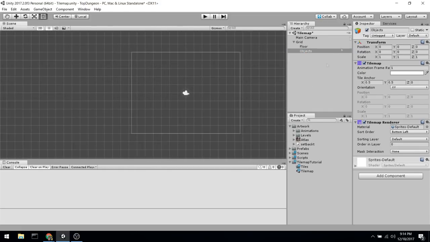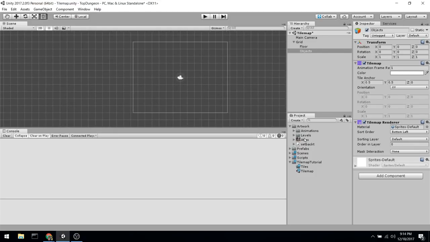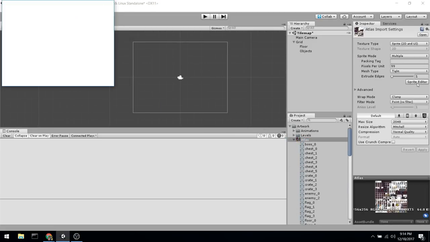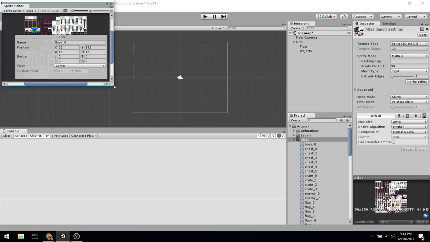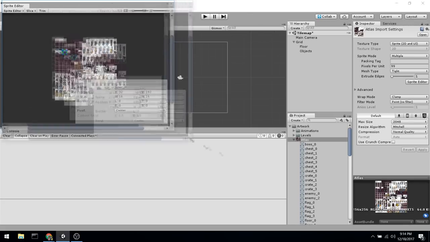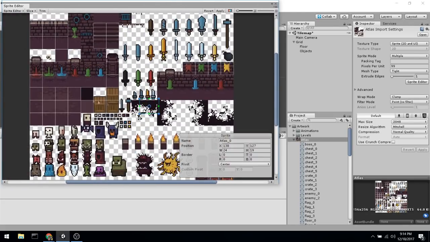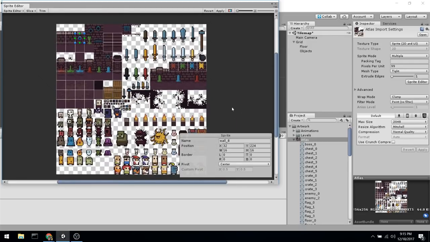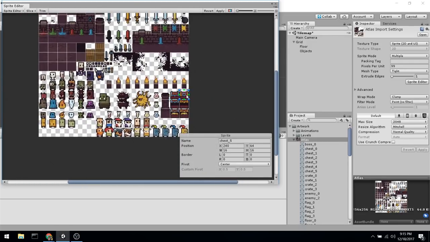But before we go any further, let's make sure that we have some sprites, because to place stuff in the tilemap, we need to have some sprites. Now, right here I have a big atlas that if I open it, you'll see I have a couple of cropped sprites. Everything you could think of: I have my floor here, I have walls, weapons, chests. A couple of nice little sprites.